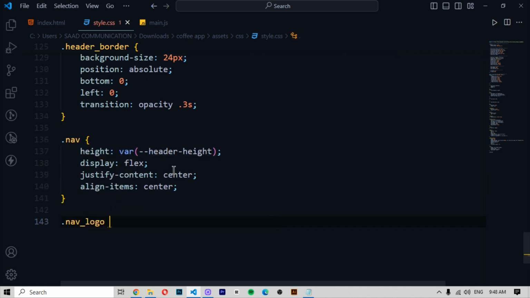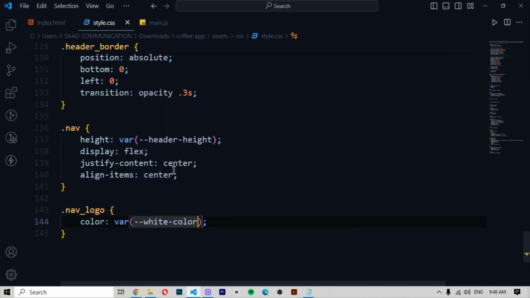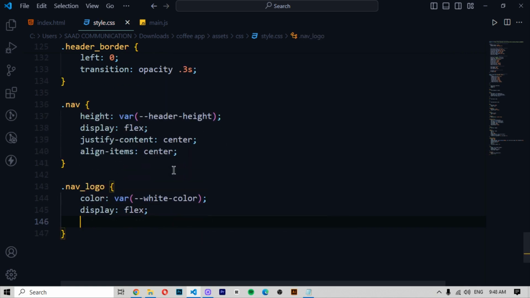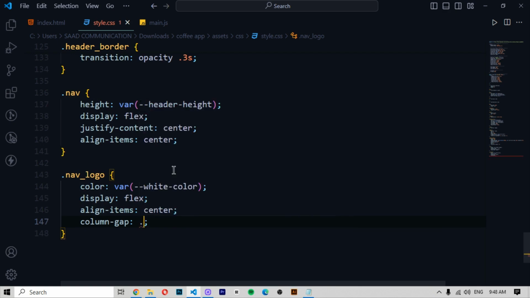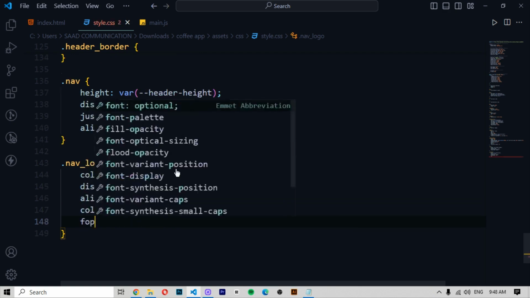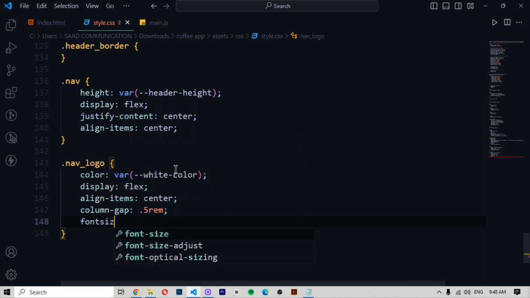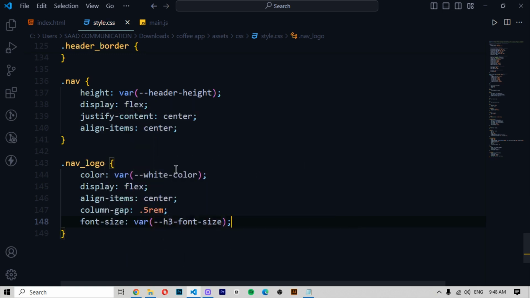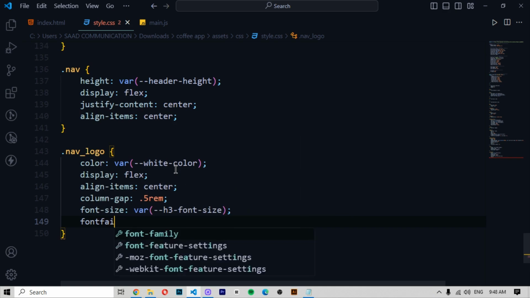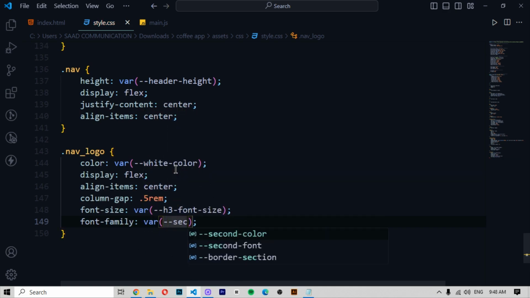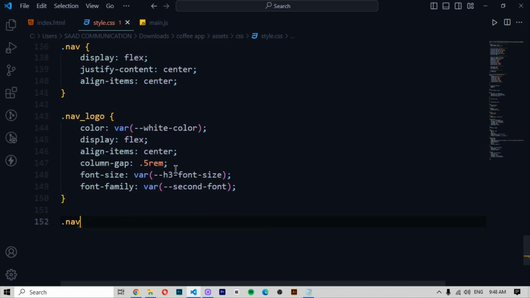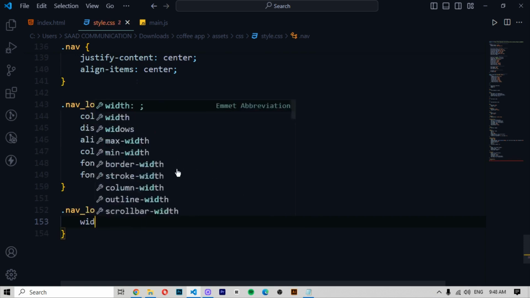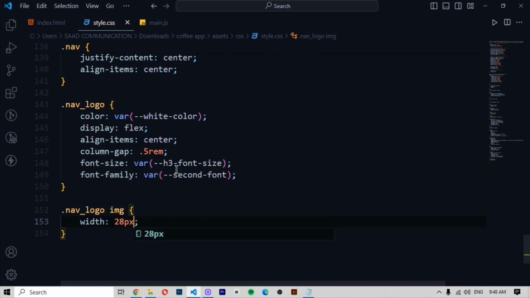Dot nav logo should be color var white color, display flex, align items should be center, and then column gap should be 0.5 rem, and then font size should be var h3 font size, and then font family var second font. Then dot nav logo img, I'm giving him width should be 28 pixels.